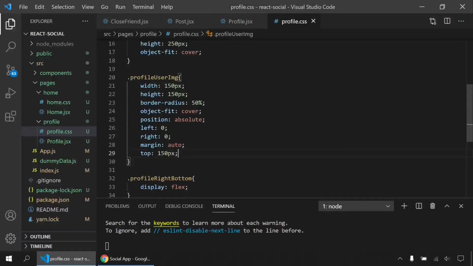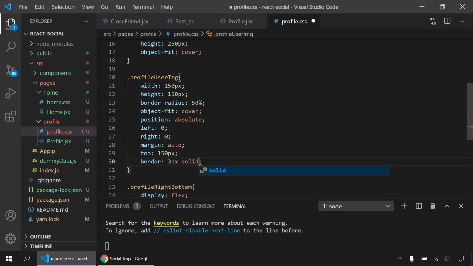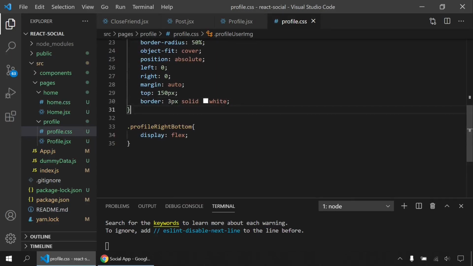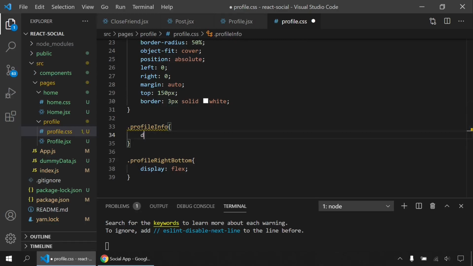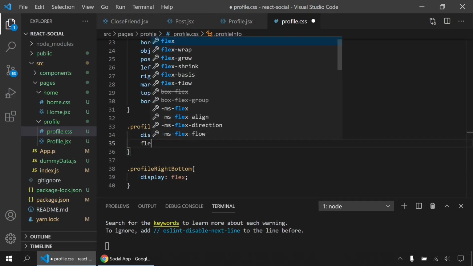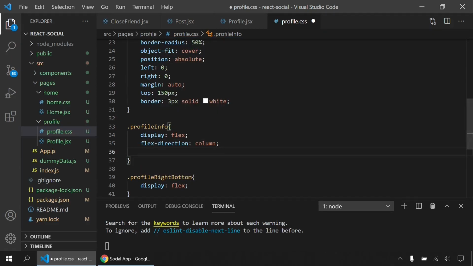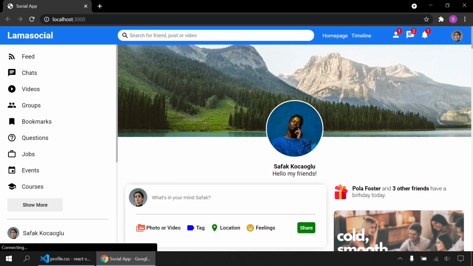So I'm gonna give some border here. Border 3 pixels, solid and white. Good. So let's make this username and description. Profile info. I will say display flex. Flex direction will be column. And I will center them. Perfect.